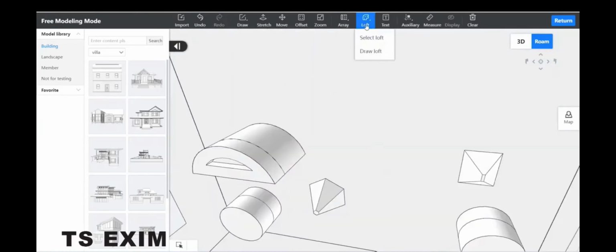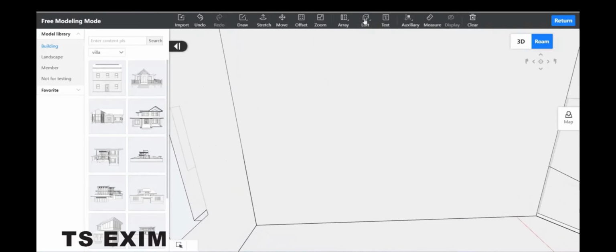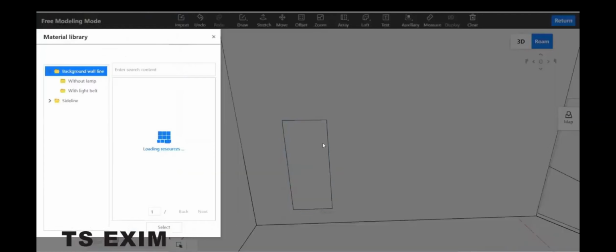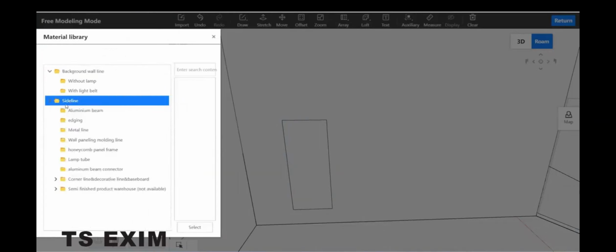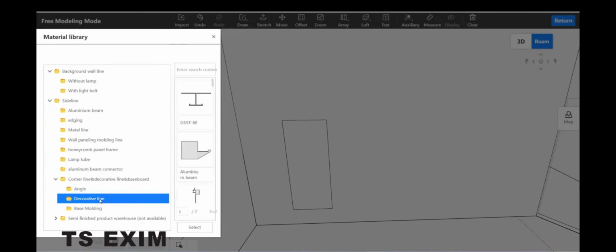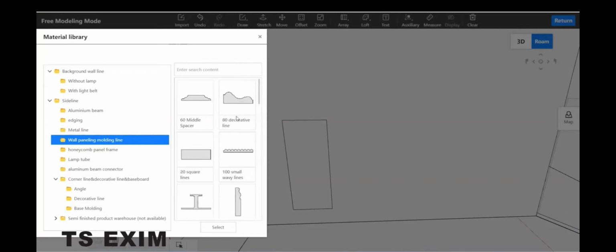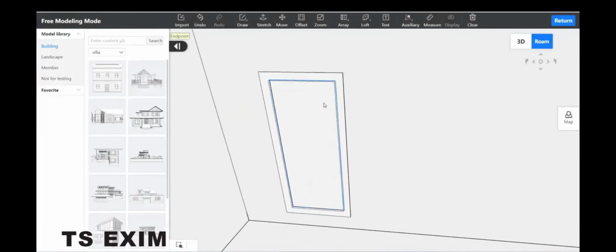Okay, so we come back here. Next we have the loft function. We can go to any empty room. For the loft function, we have 2 types, select loft and draw loft. For the first one, you need to draw any shape first. Let's say I draw a rectangle. Then you can go to select loft, then select the shape. Right click and this material library will pop up. You need to select the frame first. Usually I will go to corner line and decorative line, or you can go to wall paneling molding line. Find any frame that you like. Let's say this one, you can just double click and the frame will pop out like this.